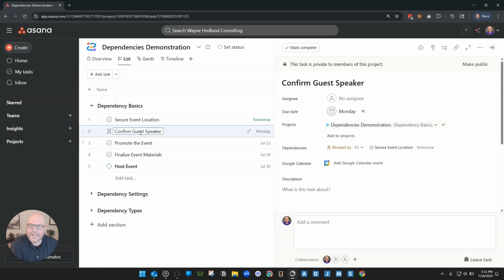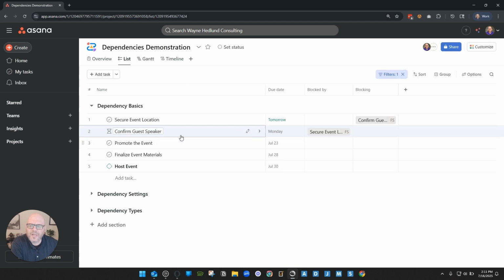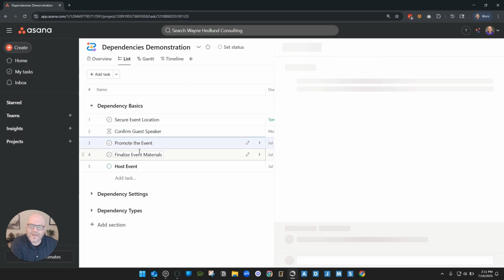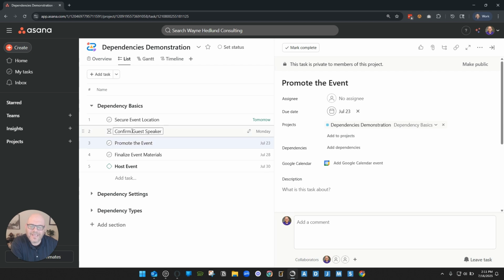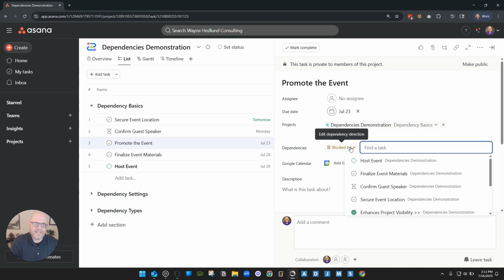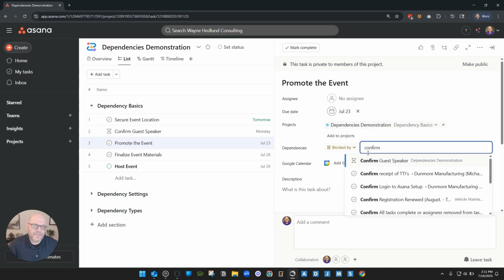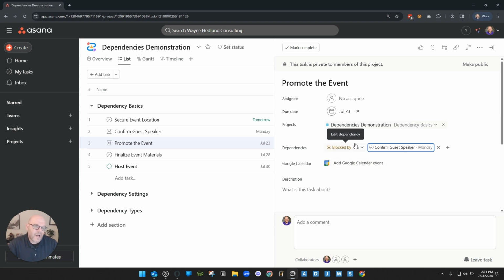So it's blocking, being blocked by that secure event location. I'll do one more. Let's say that I'm going to click on promote the event and I want this one to be blocked by confirm guest speaker. So again, I can click add dependencies and type that confirm guest speaker, select it, and Asana automatically selected as blocked by. I don't have to change it to blocking because I selected the task that's going to be blocked by instead of the one that's going to be blocked. If that seems confusing, once you start experimenting with it, it'll make a little more sense.